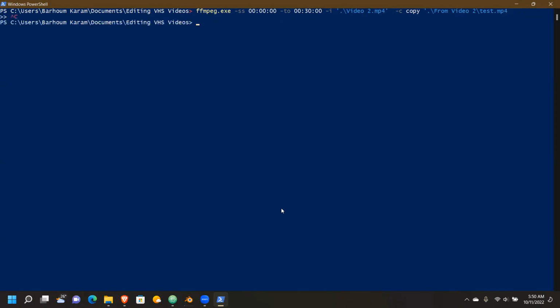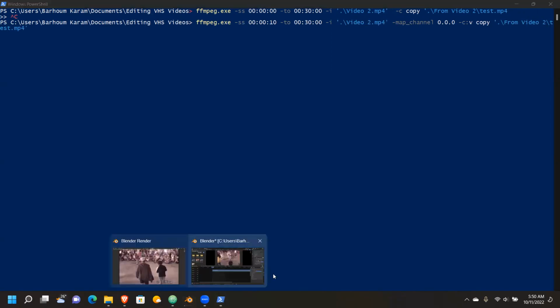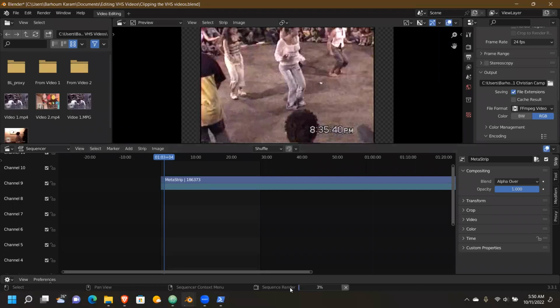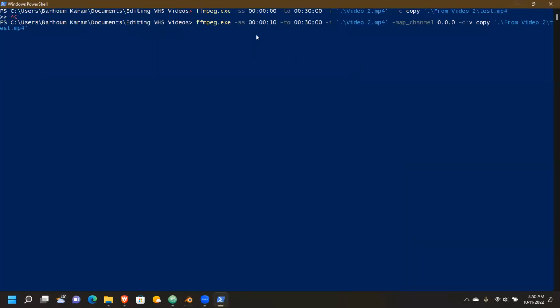That didn't work because I messed up big time. I needed to paste that, put that little end at the end of it, take this out, and all right, let's see. If I'm trying to do it through this guy, it says 3% here, sequence render, and it's taking a long time. It still hasn't done that. And it's only at 1:05, and there's 30 minutes of it. So this is going to take at least 30 minutes.